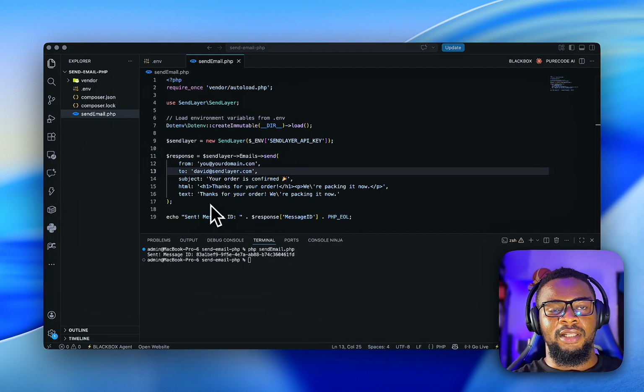So there you have it. In less than 20 lines of code, we've added email functionality to PHP using the SendLayer PHP SDK. To make this production ready, you need to implement error handling, and SendLayer includes packages for that, which you can use to catch exceptions such as API key errors, rate limiting, invalid recipients. You want to be catching those errors in production so you know when your emails are failing.